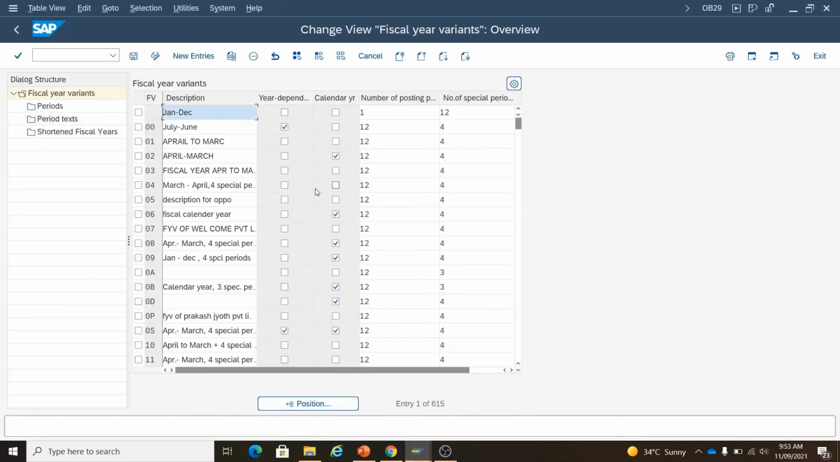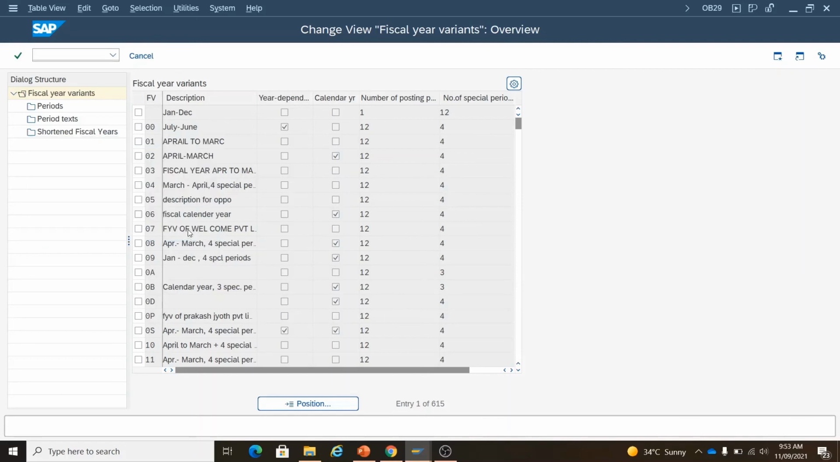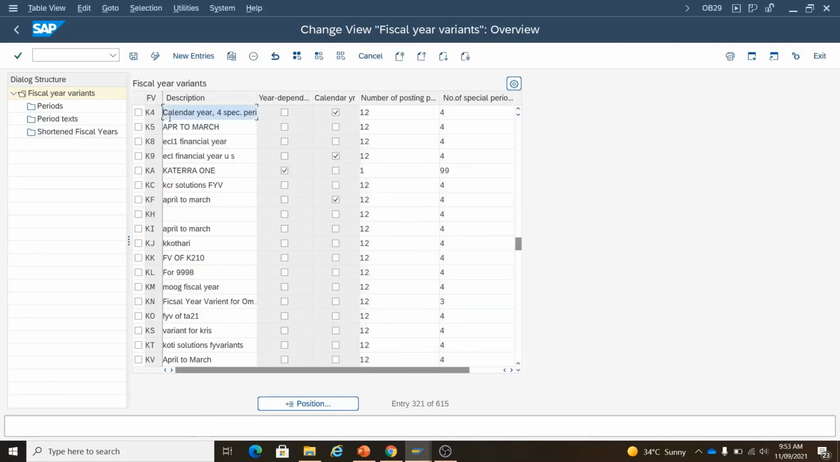So this is where we have to define our fiscal year variant. What SAP says for a calendar year, which is January to December, is that K4 will be your fiscal year variant. If it is present, because we are using IDES, it is already present in it. Otherwise, you can go by new entries and maintain it in the same way. So K4 is calendar year with 4 special periods.